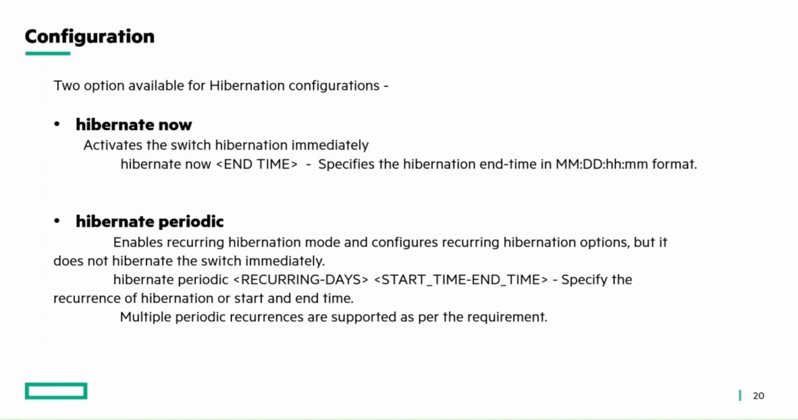To configure immediate hibernation, we have a command called hibernate now with the end time. End time specifies the hibernation end time in the month, date, hour, and minutes format. End time is mandatory. If you are not configuring the end time, or if you are using an incorrect format or incorrect end time, then you will get an error on the console.